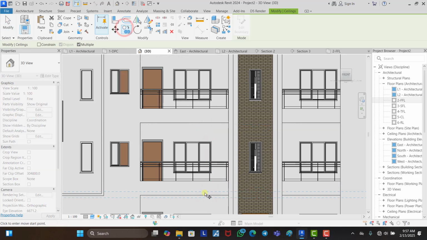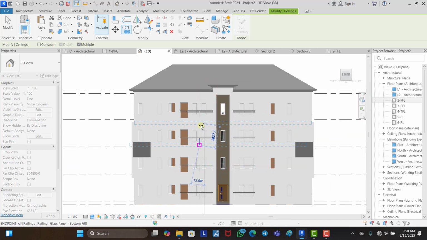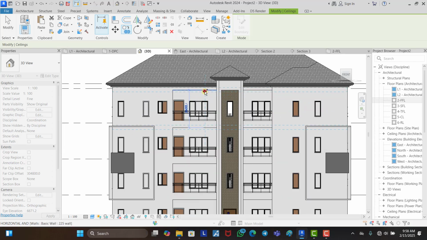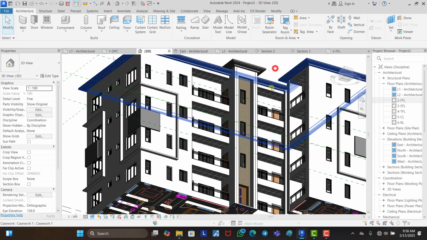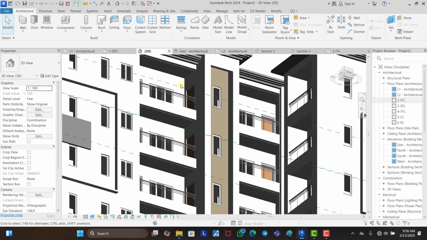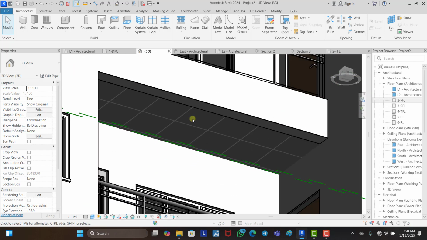Then we can copy it from here to this point 2, copy it to point 3, and also to point 4. Perfect. So if you look under, now you can see it is covered with ceiling. Now you can see the ceiling everywhere. You can see ceiling here, you can see the ceiling here.